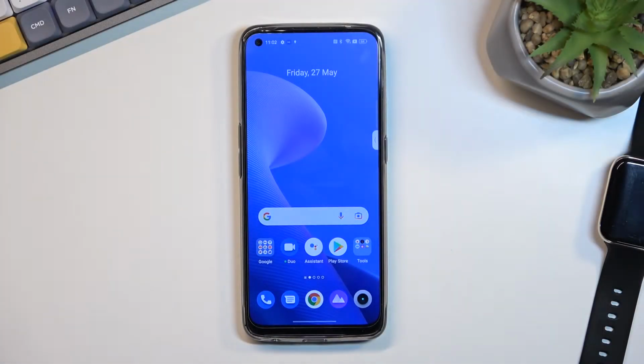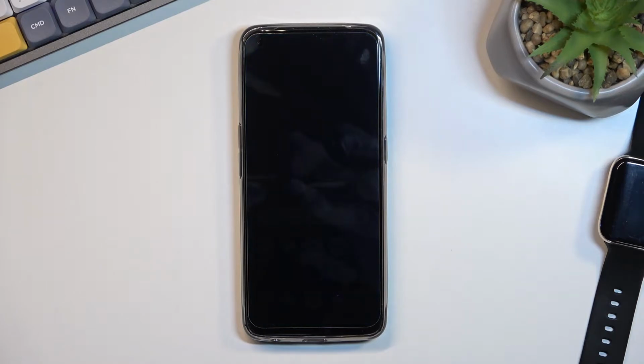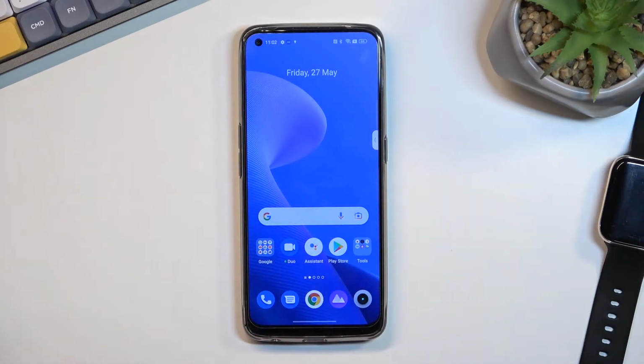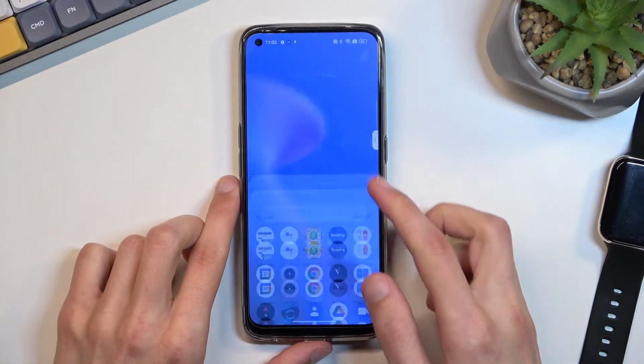Welcome. In front of me is a Realme 9, and today I will show you how you can go through the hard reset of this phone using settings.